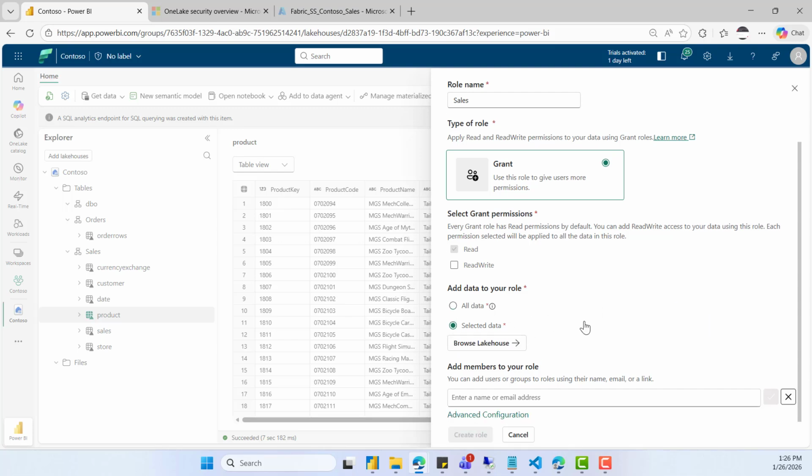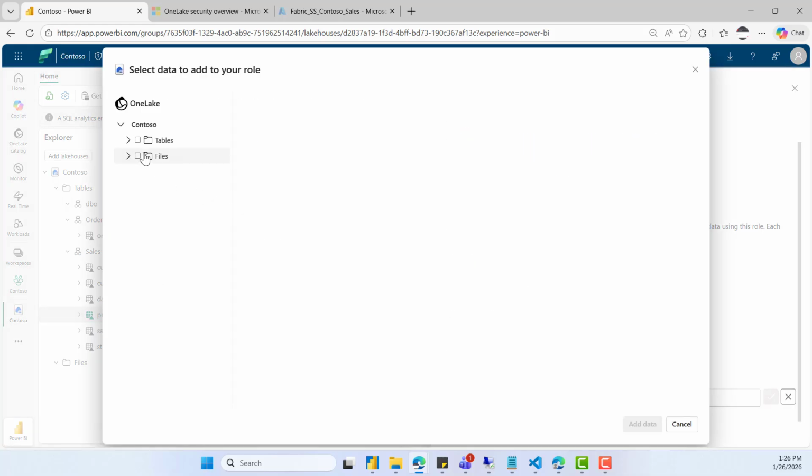Since I want to restrict users to choose only the sales schema, and under that only the selected tables, I can go here, and all these different hierarchical levels are controlled by folders, right? Here you can see the tables folder and the files folder. If I choose the whole tables folder, then all the schemas under tables will be accessible by this user, right? If I want to restrict to one particular schema, then I can go to a schema folder. With that, all the tables under this schema can be accessed by the user, right?